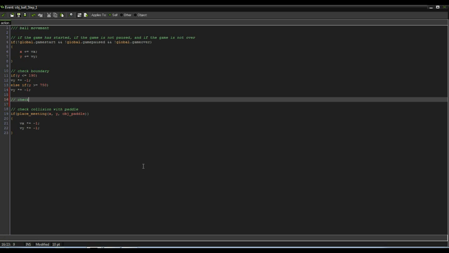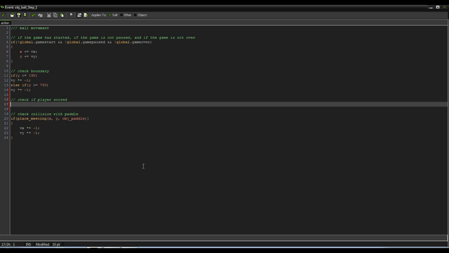So I'm going to say check if player scored. And to find that out, I'm going to look at the left and right. So if the x of the ball is less than or equal to 0, so that's this left corner. I'm going to give that an extra set of parentheses here.